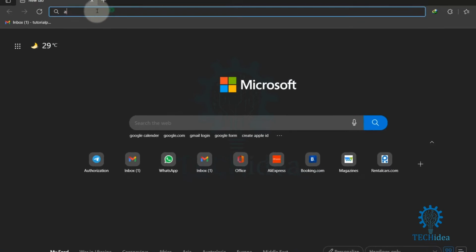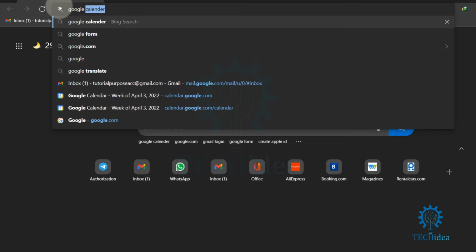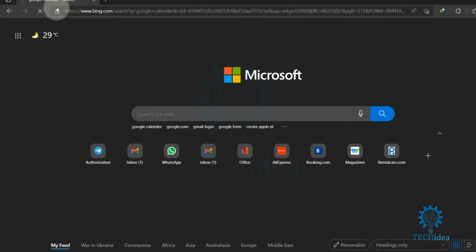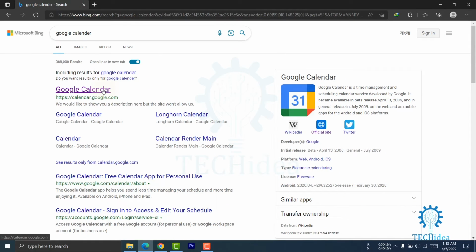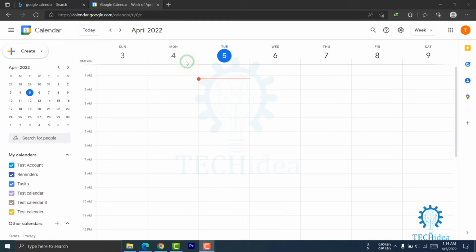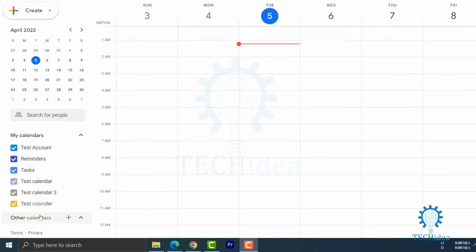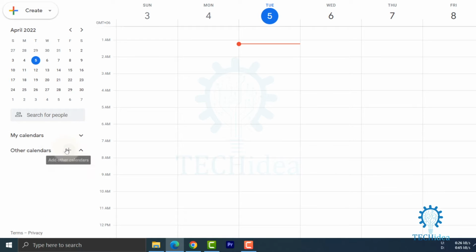First, open your browser and search for Google Calendar, and go to the first link. This type of interface will come. Now, you will find others' calendar under My Calendars. Click on the plus icon beside the other calendars.